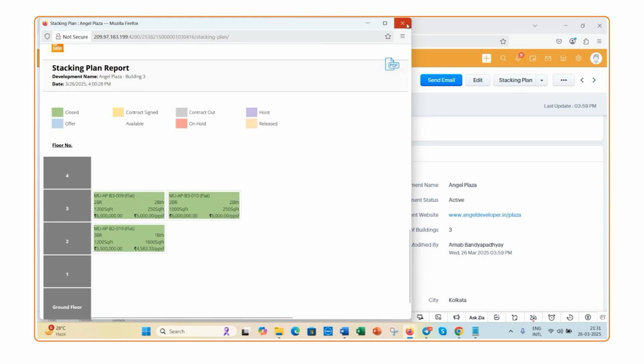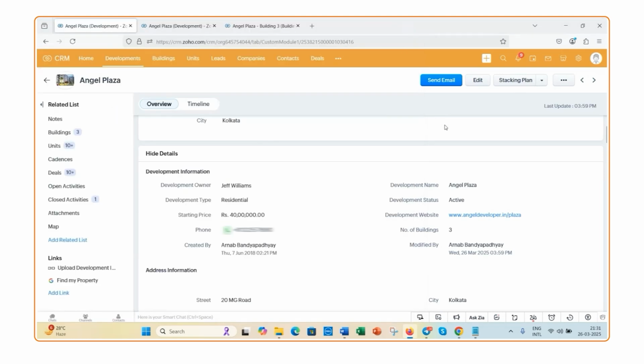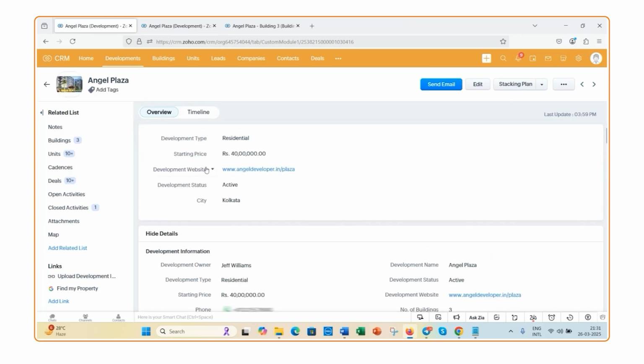But just an additional piece of information I would also like to give you: for this stacking plan, you need to have an external server space to host it, right? So this is not something that is natively available in Zoho CRM. For that, you need to have an external server space, and definitely we would guide you regarding that once we do the implementation for you, right? So this is how you can maintain all the different developments over here.